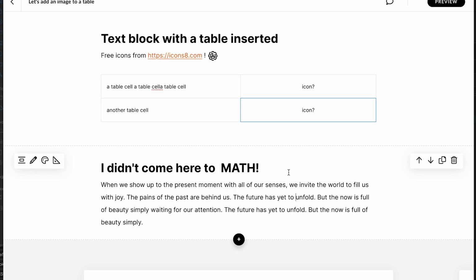In Rise, Articulate recently released new functionality. We can add equations, math equations, in our courses. And I know it's been requested many times going back several years. And I found something interesting about the way they implemented it.